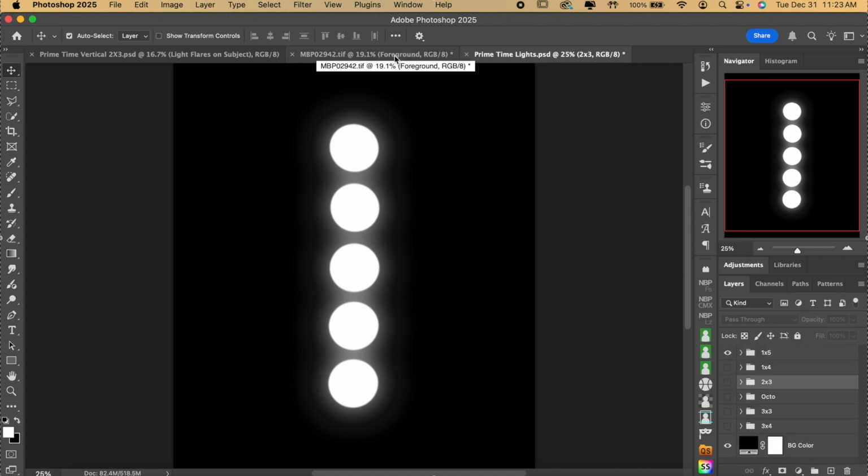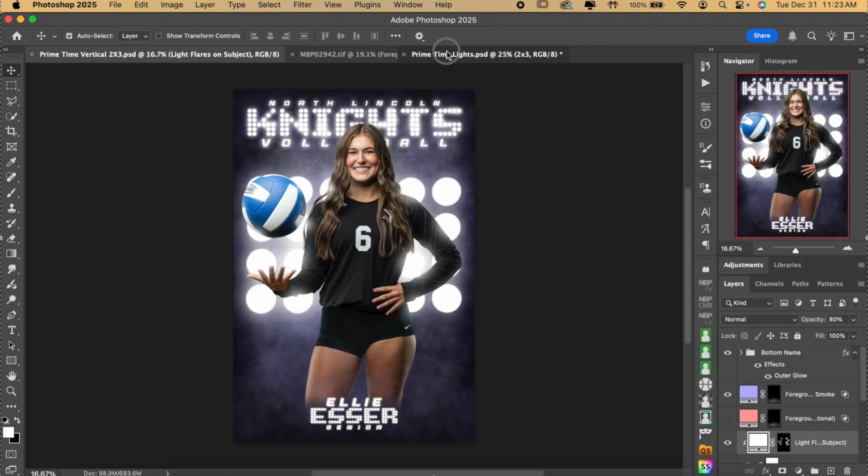Once we get in and start working on it, you're going to notice that you see these flares. Now, if you ever see these in photos when people are using the real lights, you'll get some hot spots in them. So this just helps create that.